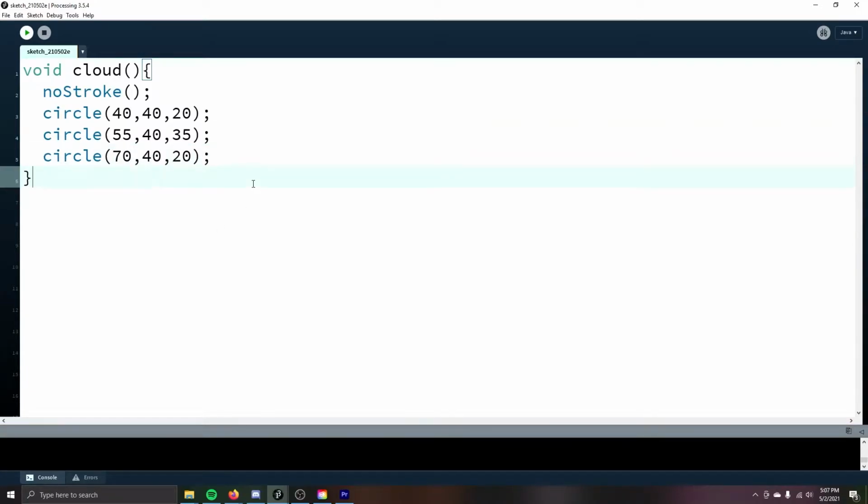Now to call this function, you need to make another function. In Processing, to keep things straight, almost every program has a setup function that looks like this, void setup. This makes sure the code inside of setup is run only once when the program starts.